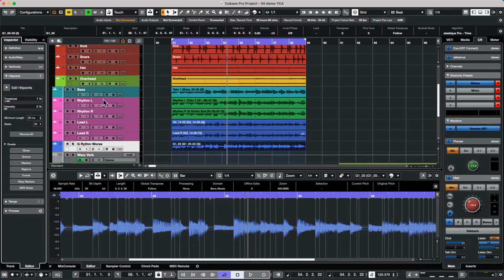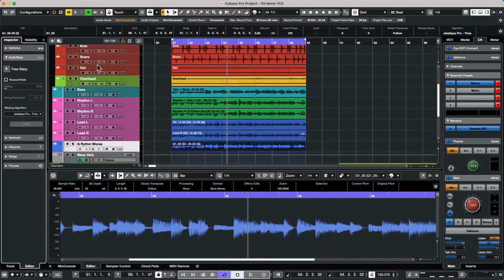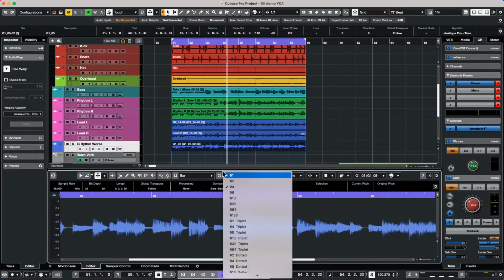Now, when we come to our audio warp, and we click on free warp, we can see that the user interface has been changed here so that, probably when you're in audio warp, free warp is the most common thing you want to do. So it's bigger. Now, as we look at this, we could see our grid here.